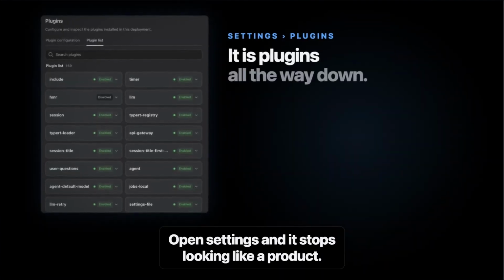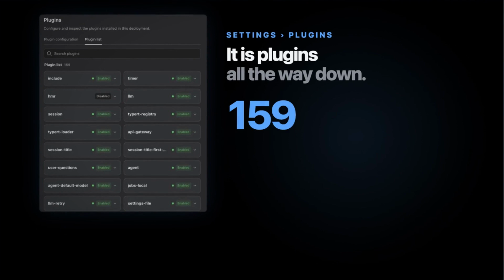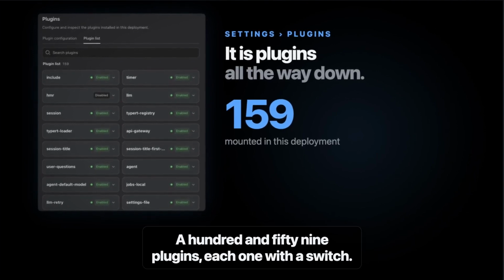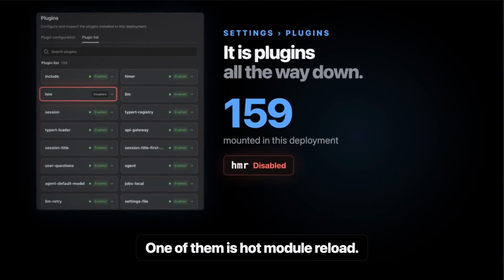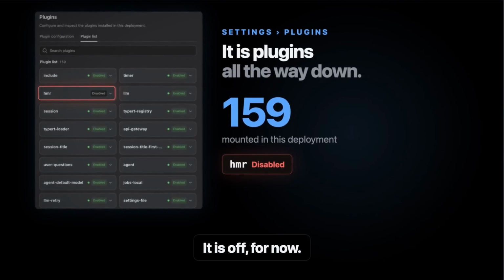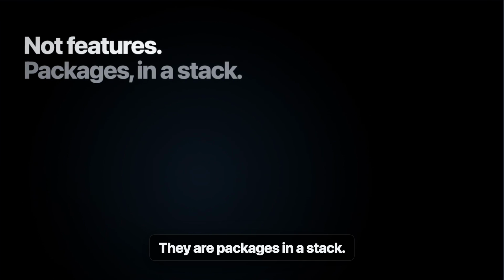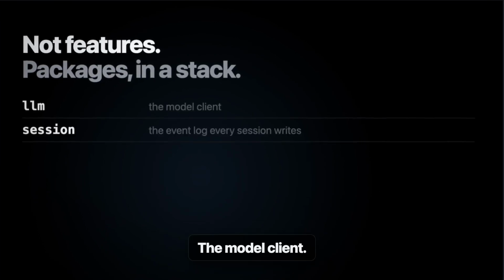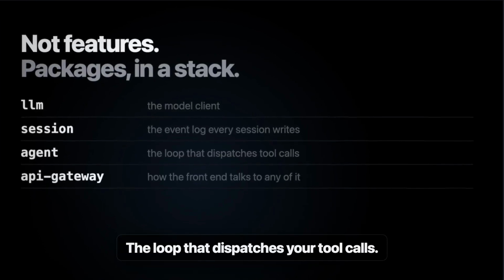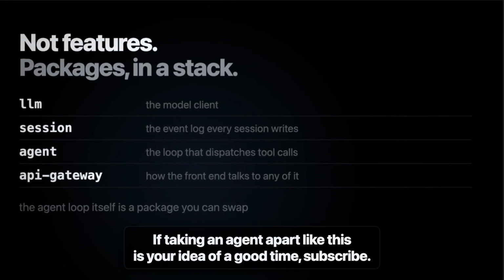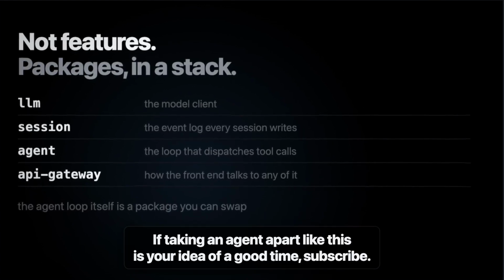Open settings and it stops looking like a product. 159 plugins, each one with a switch. One of them is a hot module reload. Remember that switch. It is off for now. These are not features, they are packages in a stack. The model client, the session log, the loop that dispatches your tool calls. If taking an agent apart like this is your idea of a good time, subscribe.